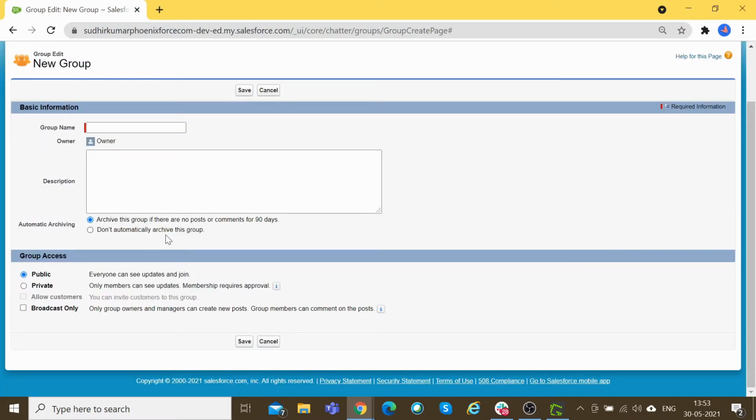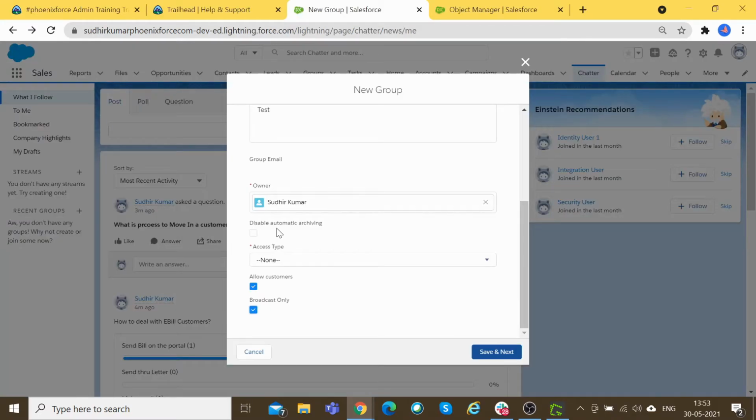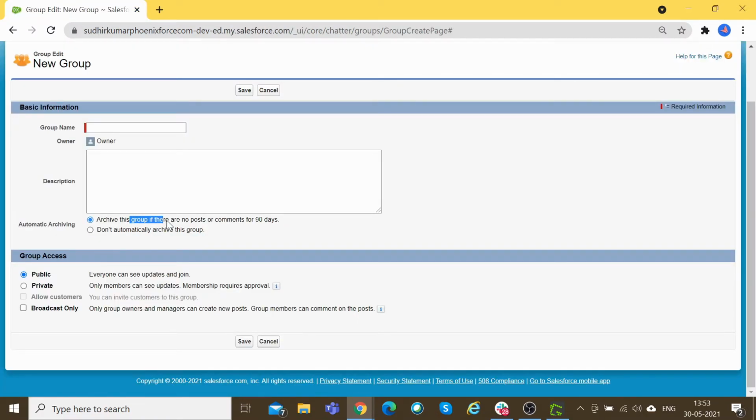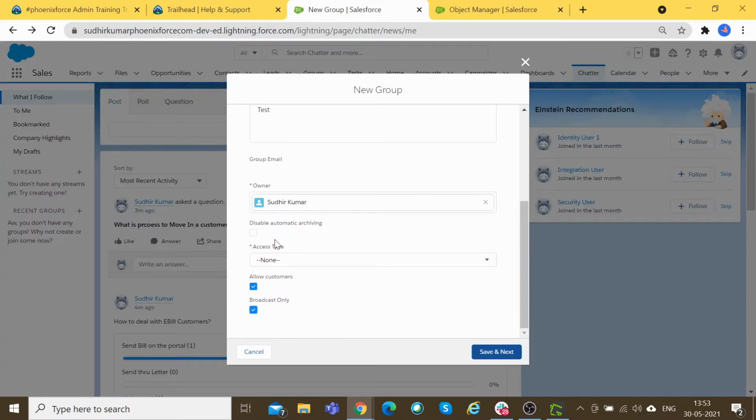And second is do not automatically archive this group. So here in the new view, in the experience view, it says it's disabled. It means it will archive this group if there is no post or comment for 90 days. Okay, but if you want to disable the automatic archiving, click on it. It means do not archive this group.